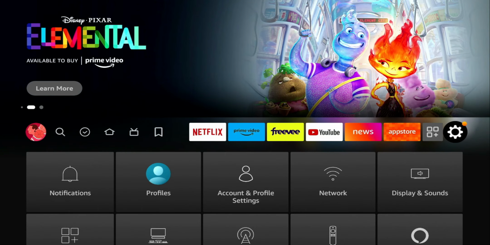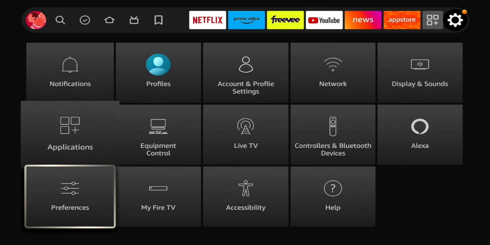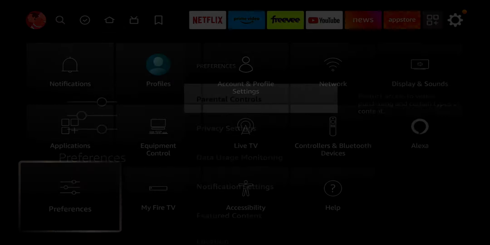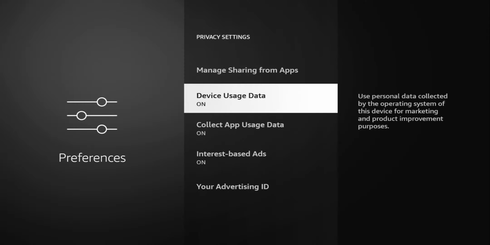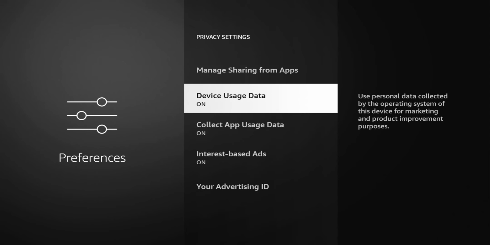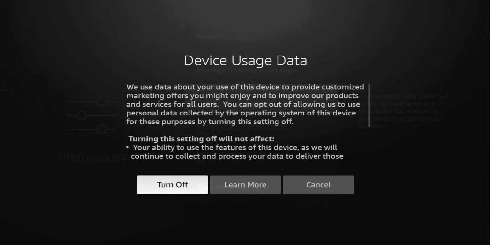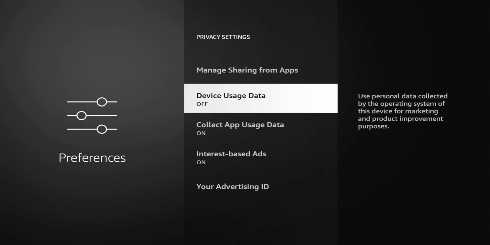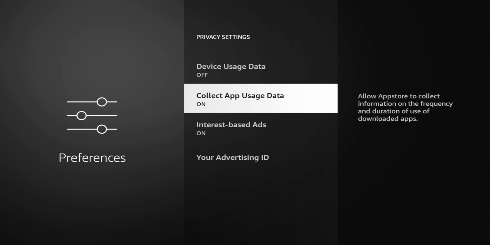I'm going to go to device preferences, and we're going to go to privacy settings. So a lot of these settings I do recommend turning off. You can see device usage: use your personal data collected by your operating system on your device for marketing, product improvement. I'm not crazy about helping you collect user data. Allow App Store to collect information on the frequency and duration of use of downloaded applications.